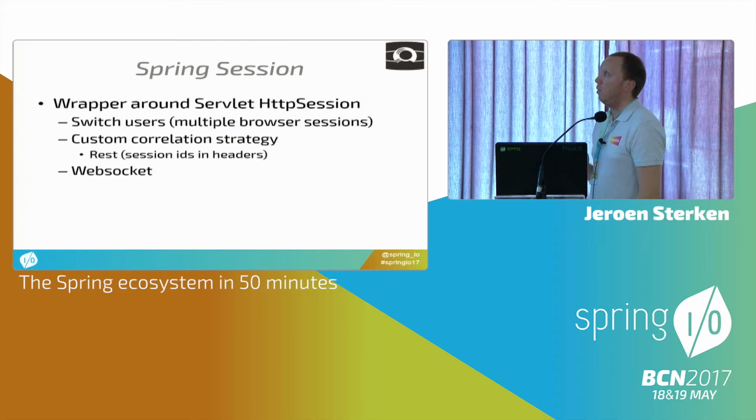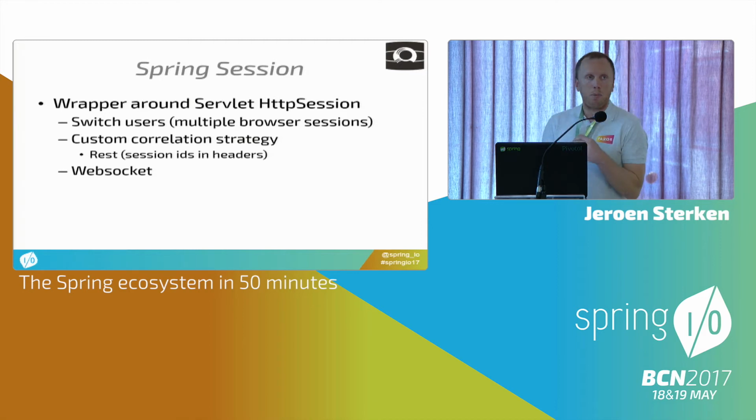Now, the nice thing about this is, because this lays an abstraction on top of your HTTP session, that you can do even more stuff if you want. So you can add extra functionality for doing switch users, so you can have multiple sessions open in a browser, for example. You can use custom correlation strategies. So for example, if you're doing REST, then you probably will have some kind of ID that you need to send over the headers. And it's even possible to keep your session open now during WebSocket traffic, which is also something, of course, if you talk about these very responsive websites, that you really want to do.